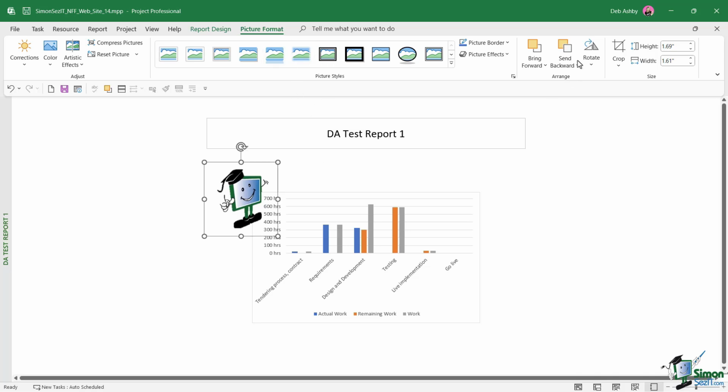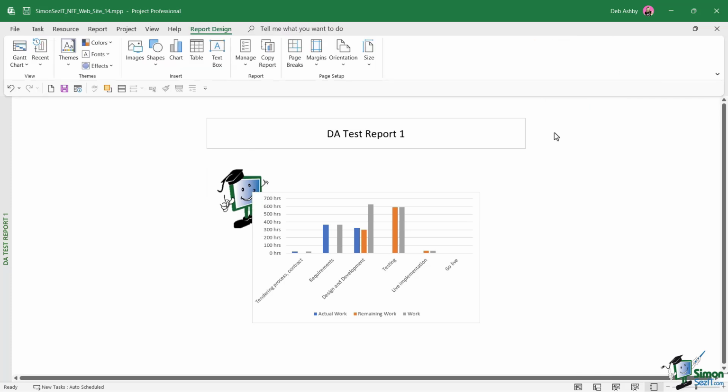So in the Arrange group, I have Bring Forward and Send Backward. So if I wanted the Simon Says It logo to be behind the chart, I could click the drop down and I can choose Send Backwards, which is going to send it back 1 layer, or I could choose Send to Back, which is going to send it behind everything that we have in the report. So I'm going to choose Send to Back, and you can see what that looks like. We now have the chart that's overlapping the image. Now that doesn't look particularly great, so I'm just going to Control Z to bring that to the front again. So just remember that when it comes to the order of objects in your report.